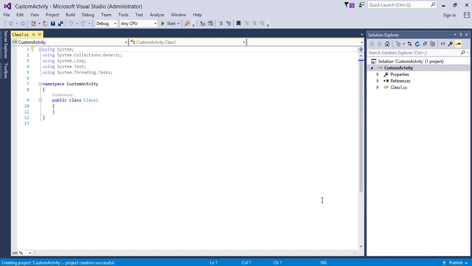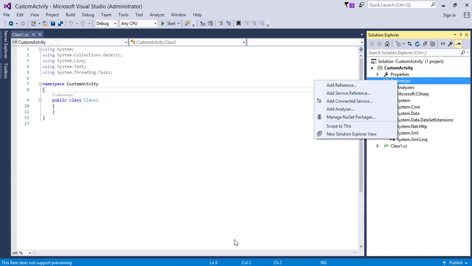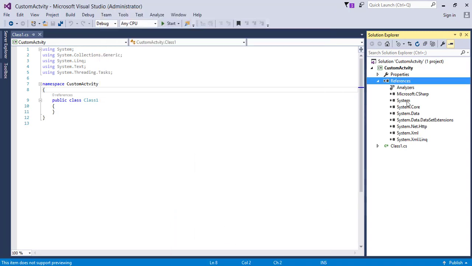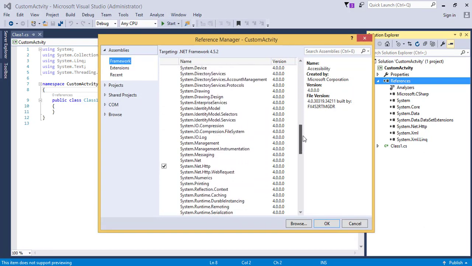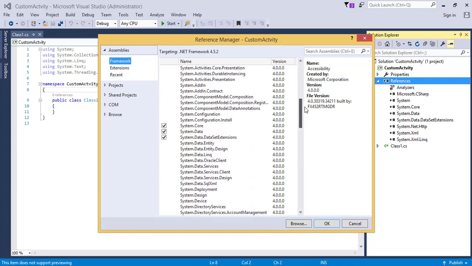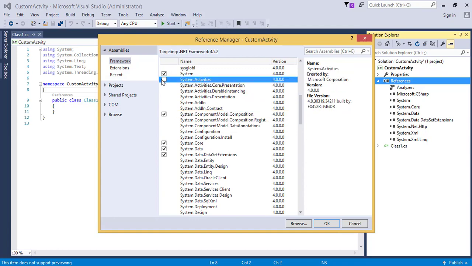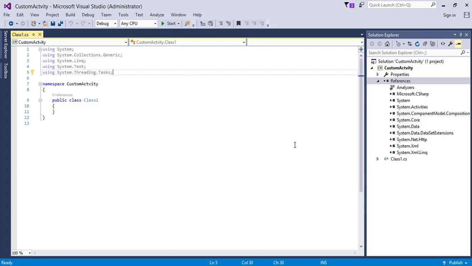So it will look like this. Once it's loaded, now you have to add the reference, because it's an activity, so you have to reference the System.Activities DLL. Here you can see System.Activities and System.ComponentModel.Composition. So let me add the reference here. Here you can see System.ComponentModel.Composition and System.Activities, and here you have to use that.